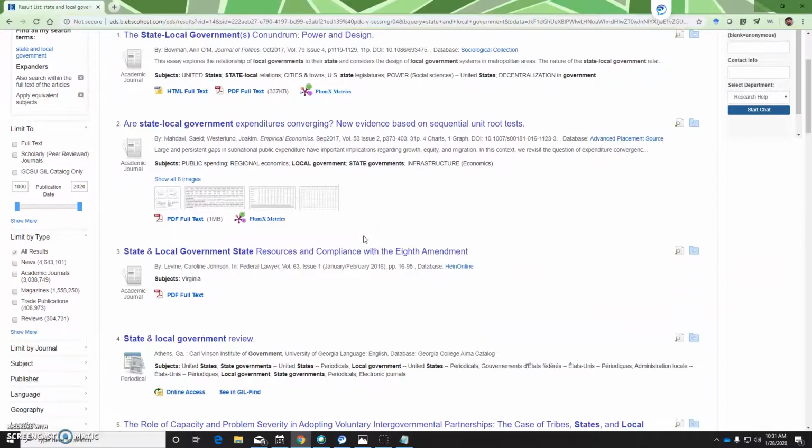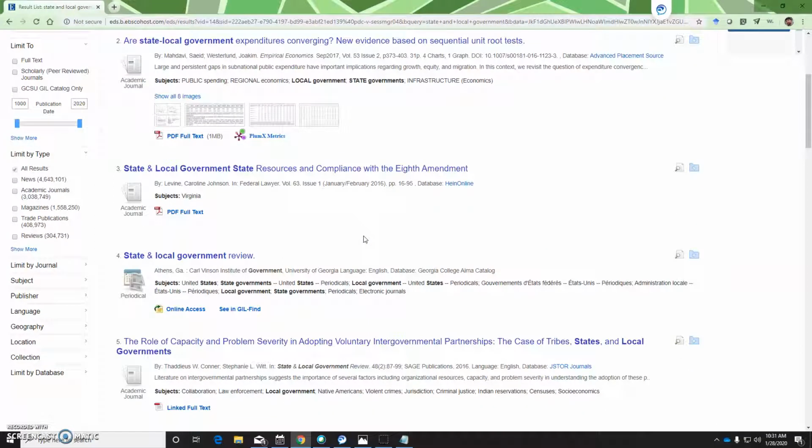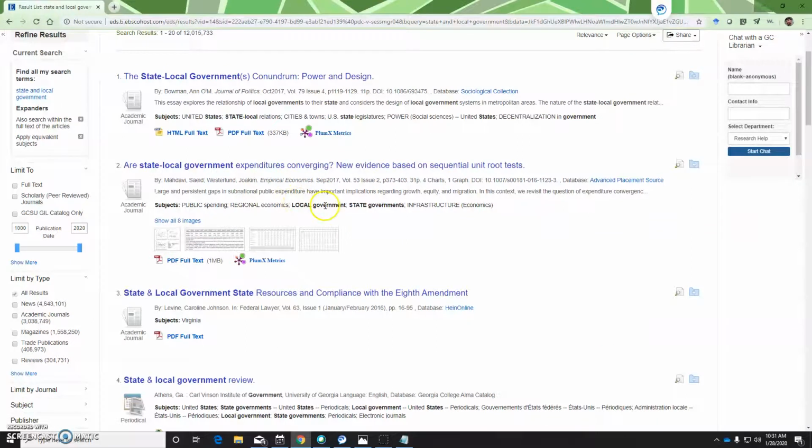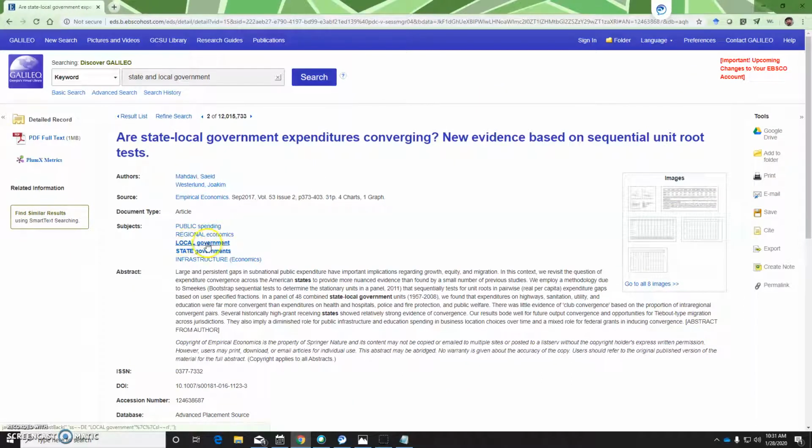So I could look through this and think about, how could I narrow this down? Well, I noticed that in this one, it says local government, state governments in the subject line. And remember, the subjects are specifically selected. They're standardized, so they're the same across multiple items. And I see, though, that it is separated: local government and state governments. Well, there are a few ways that we could handle this.